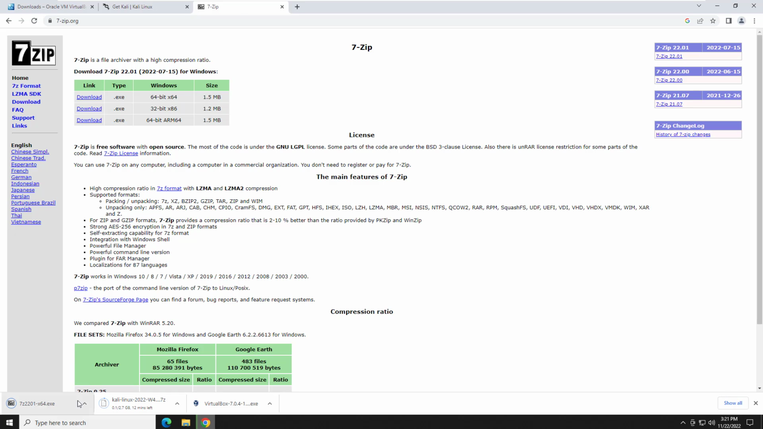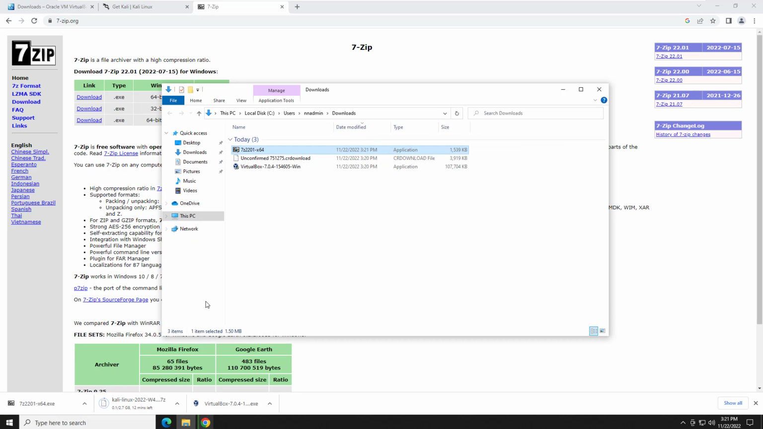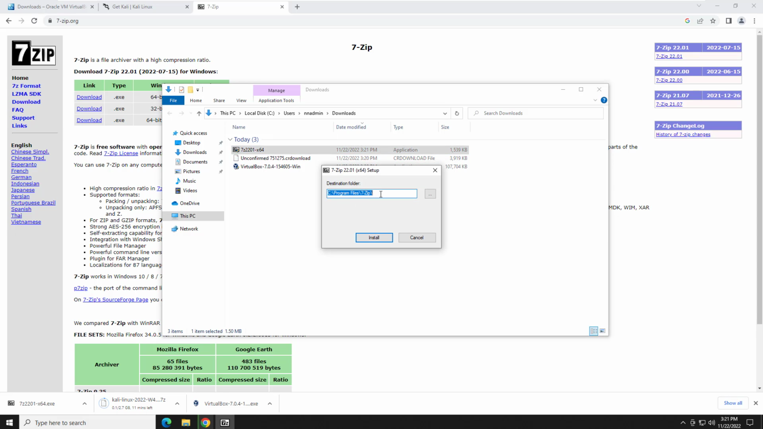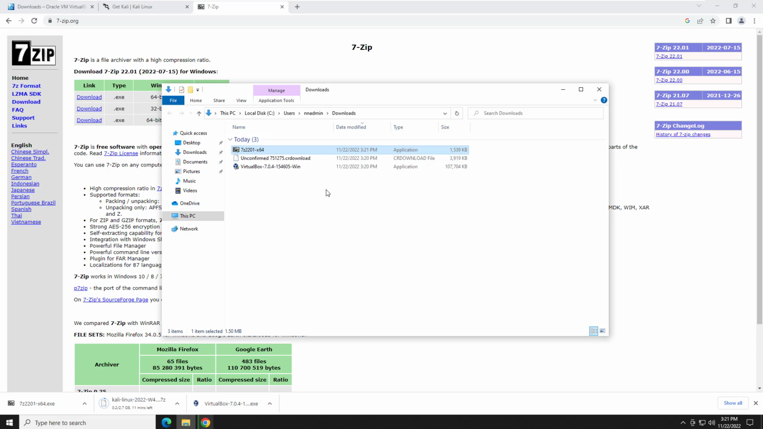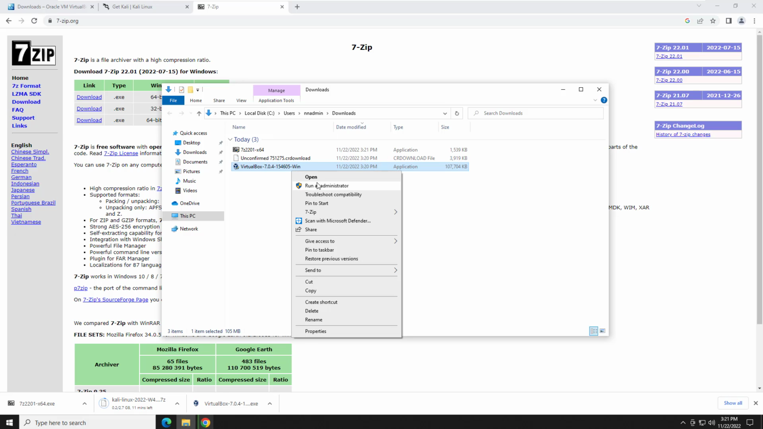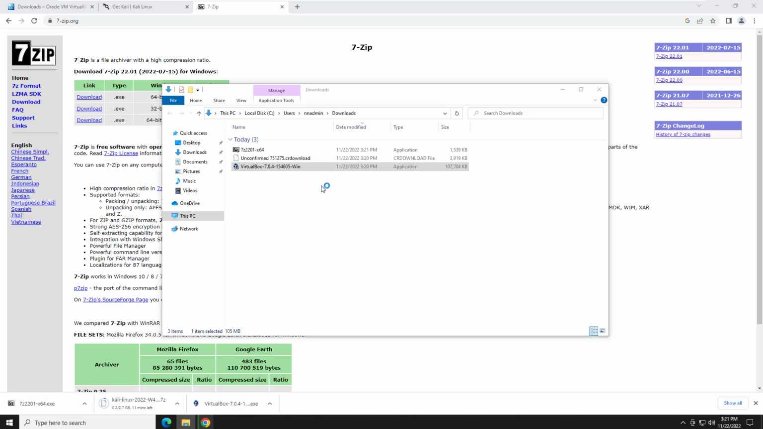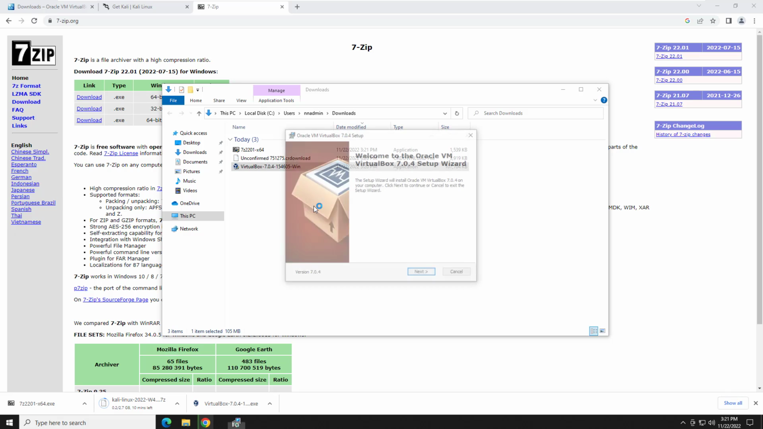And first thing we're going to do is go into the downloads folder, and we're going to run the 7-Zip because it's a piece of cake to do. I'm going to leave it on the default installation folder. I'm going to close out. And now while that's waiting to download, I'm going to go over here and right click, run as admin on the VirtualBox installer. And I'm going to wait.